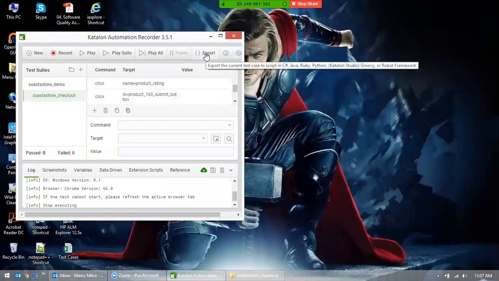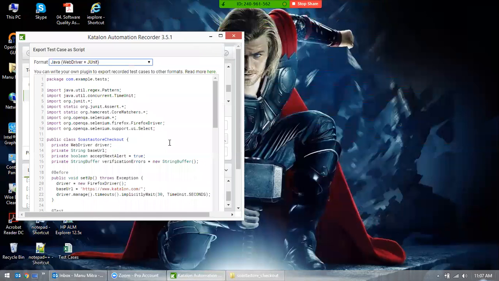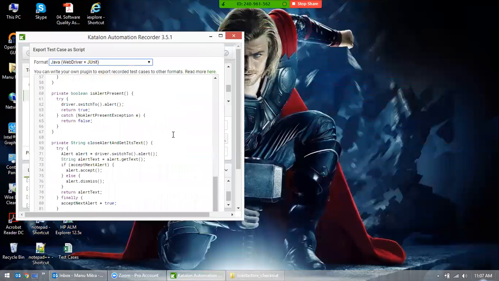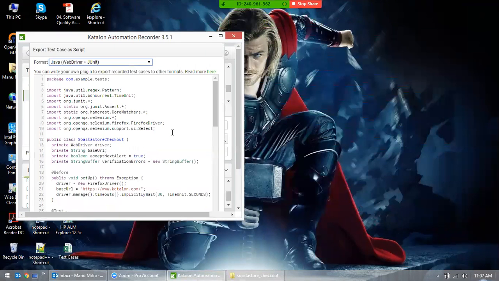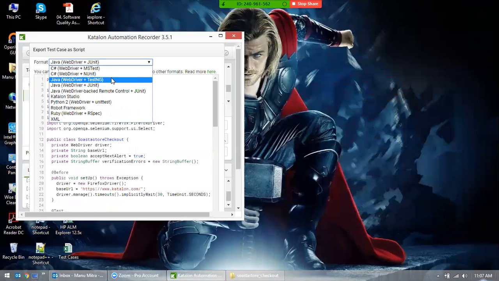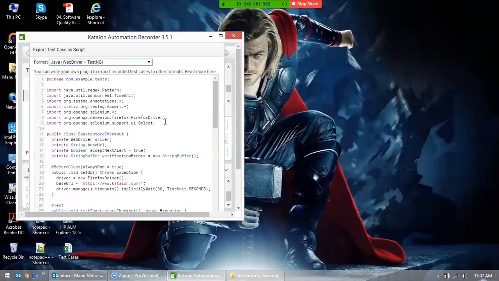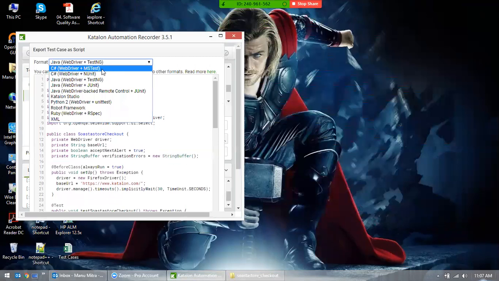So what I'll do is click on export. Okay, great. So I have all this code, okay? Now I have various options here, right? C#, Java, where you will be using JUnit. Katalon Studio, you don't need to worry about that. Python 2, if you want to run your code using Python with Eclipse, you can do that. Robot Framework, or Ruby, or XML. So you have various options here.